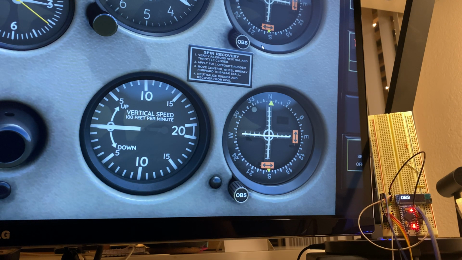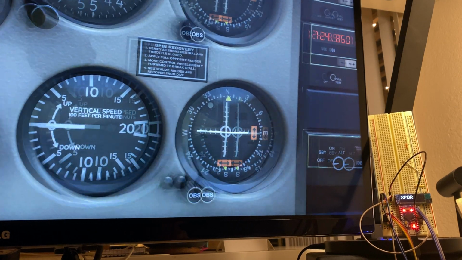I don't really have a good, I don't think I have that one synced quite yet. So transponder, let's do that one.